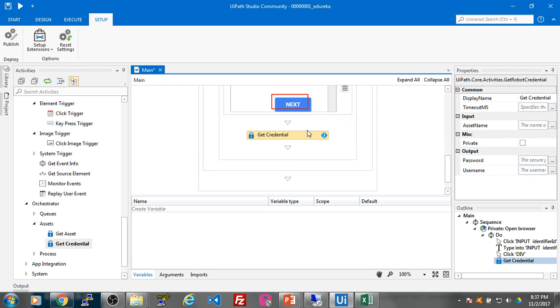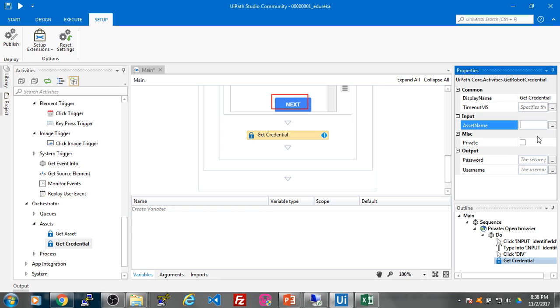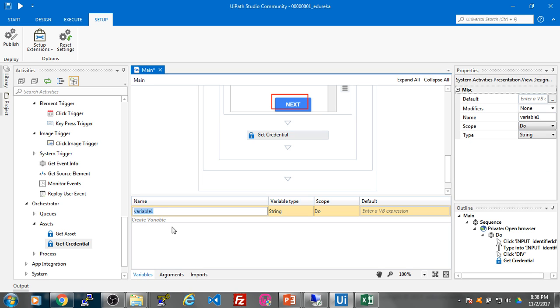Awesome. Now it is asking me the asset name. So the asset name is Gmail underscore login that I mentioned in my orchestrator. All right, and the password, where should the password go? The password should go inside a variable. So the variable should be pass, right?